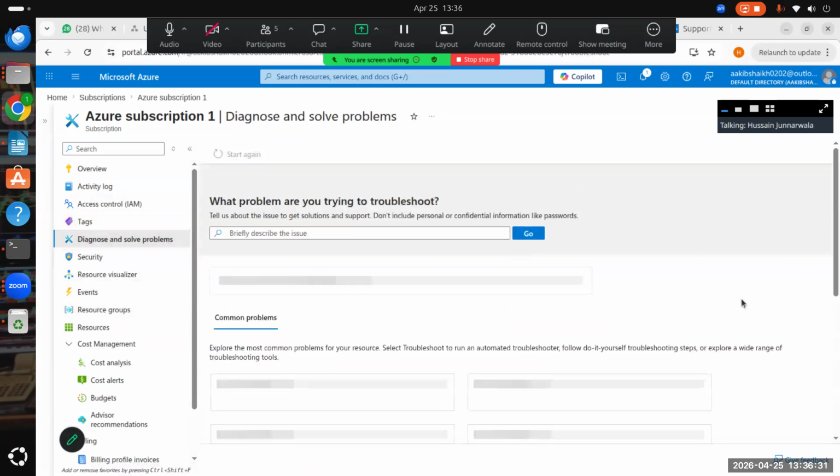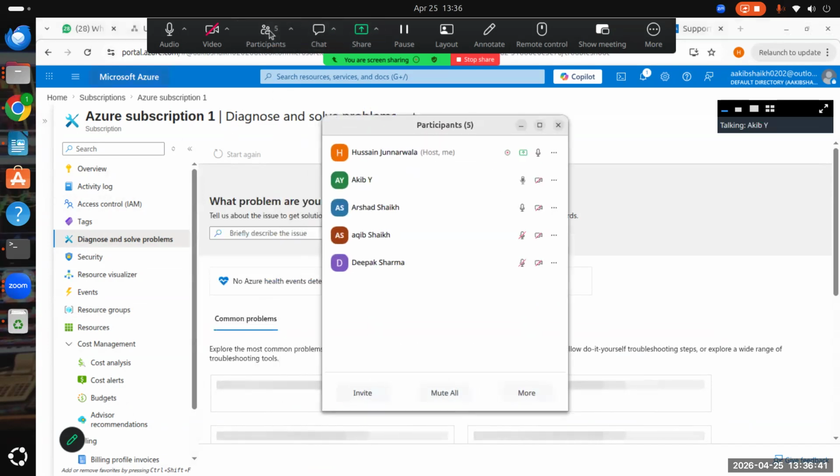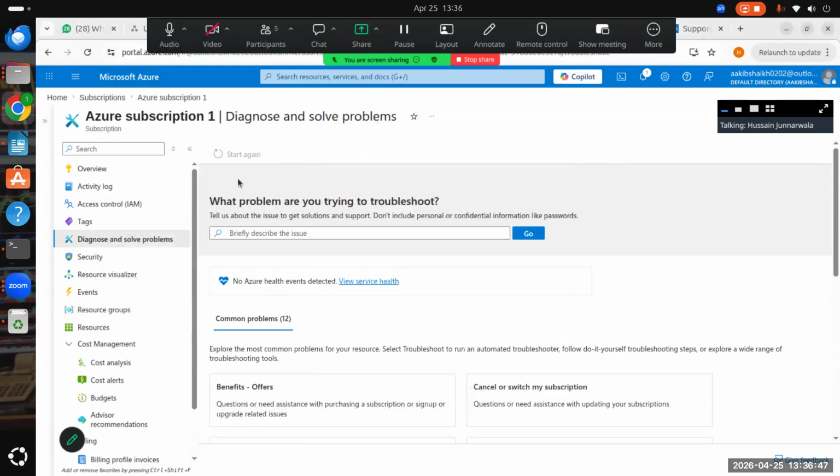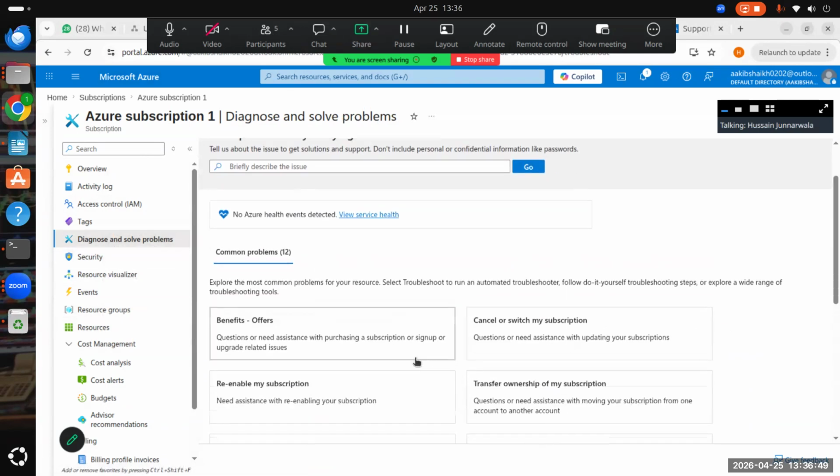Then you have diagnose and solve problem. This is very important. Arshad bhai, Akib, yes, and yes, bhai. Deepak bhai. Okay. This is very important. Diagnose and solve problem.